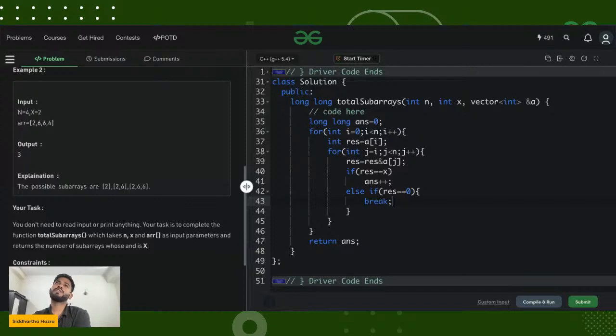If the test cases were 2, 2, 2, 2, 2, and x is also 2, then the time complexity would be very huge. If all the values in the array are 2 and x is also 2, then the time complexity would give you O(n²), and this would result in TLE. But due to weak test cases, I found a loophole in this.